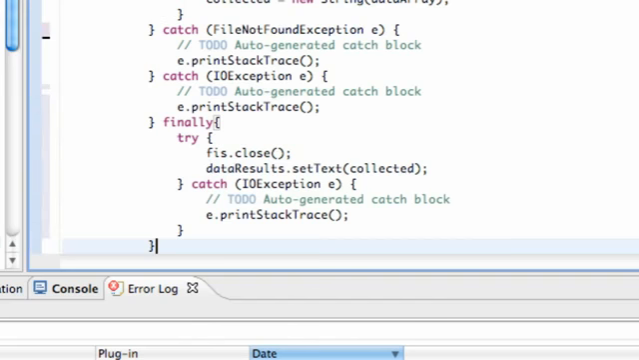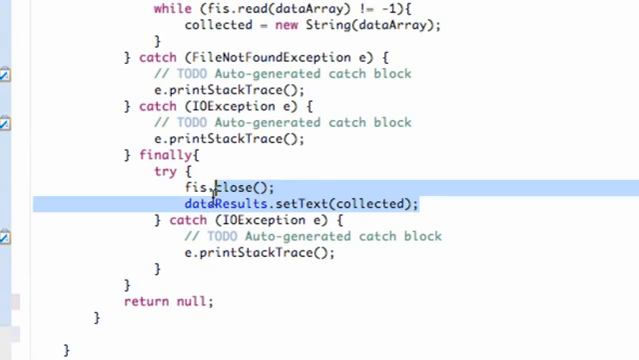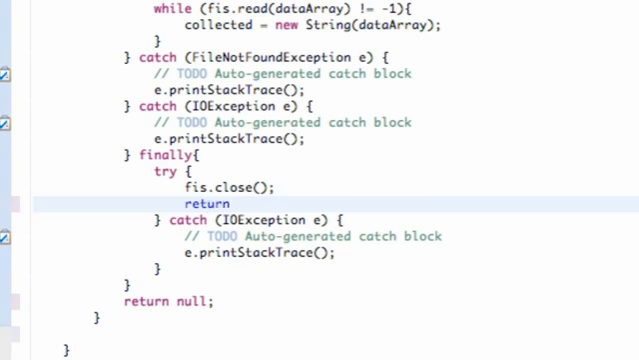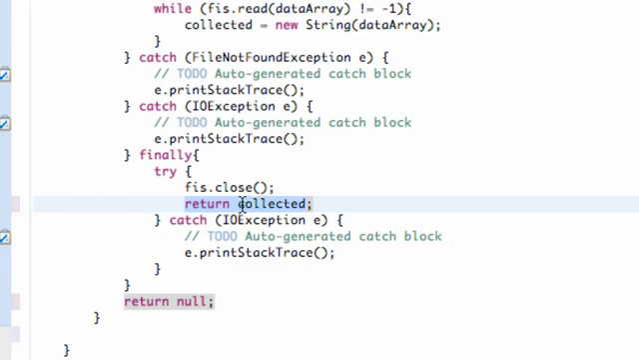So we're going to hit Control V for paste, and this method is looking to return something. So instead of setting our text here, which we could still do, we're just going to say return collected. And again, collected was that string that we set up that reads our data from our file input stream that we created in the last tutorial. After all that happens, if everything works properly, it's going to close our file input stream, and it's going to return the string called collected.